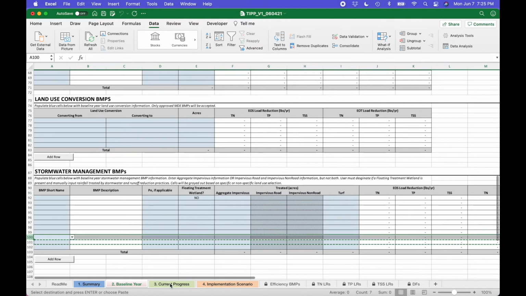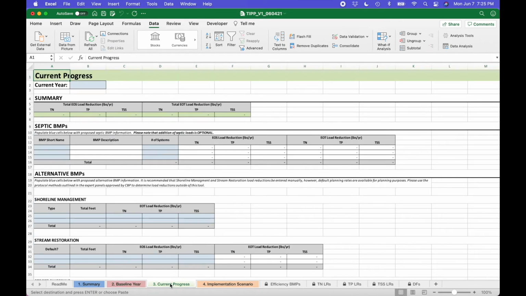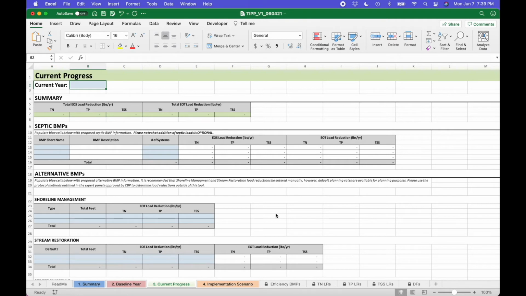Next, move on to the current progress section tab. The first thing that you do in this tab would be to input the current year that this current progress tab applies to. So say for example, it's 2021, but you've only implemented BMPs up until 2020. So the current year for this current progress tab would be 2020.